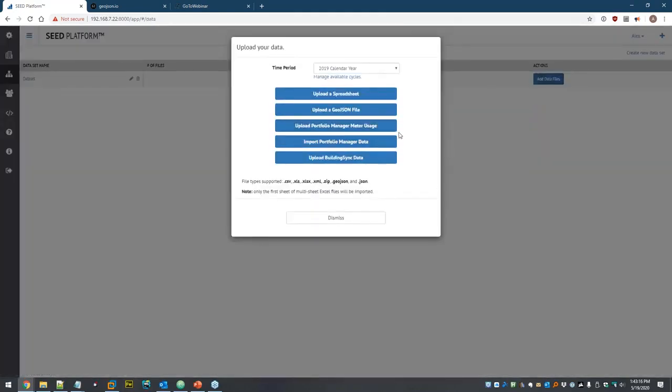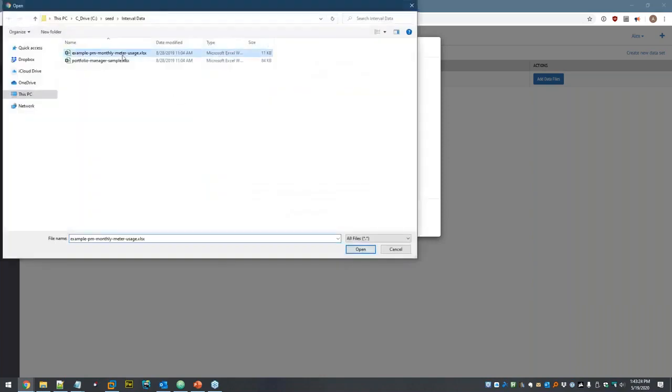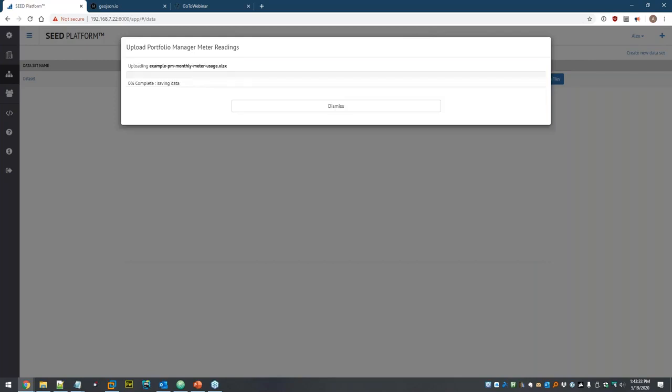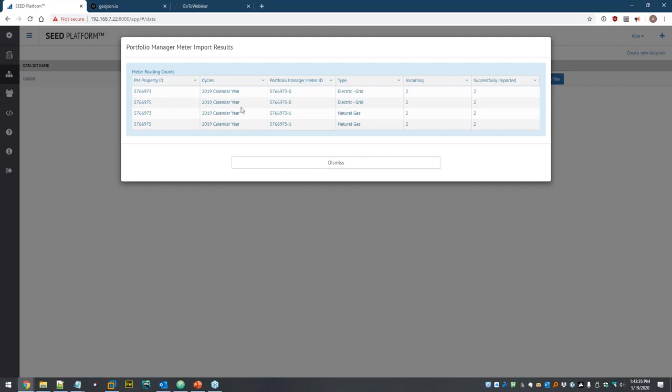For this, we're going to use a separate button. It's import portfolio manager data, or actually, sorry, it's upload portfolio manager meter usage. I'm going to grab my meter usage file, and we get a preview of the data before we commit to it. I'm going to confirm that. And now it's important to note that this meter data only applies to 2 PM property IDs. So I'm going to be careful when I click the right one to view that meter data.